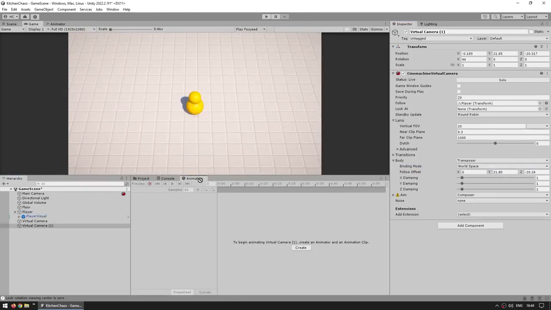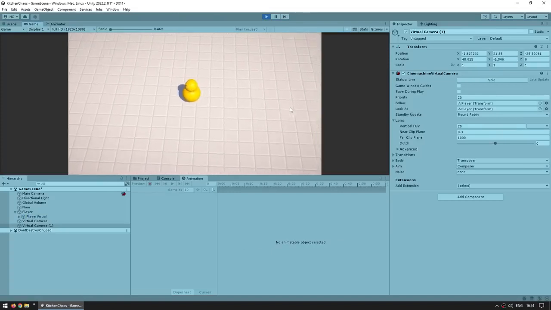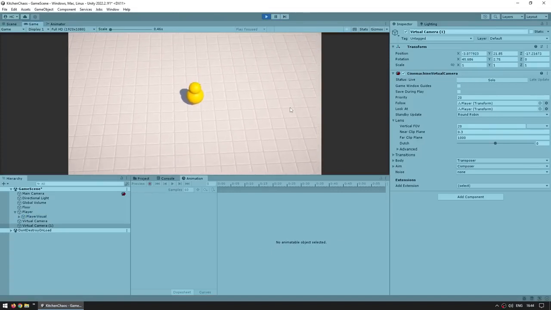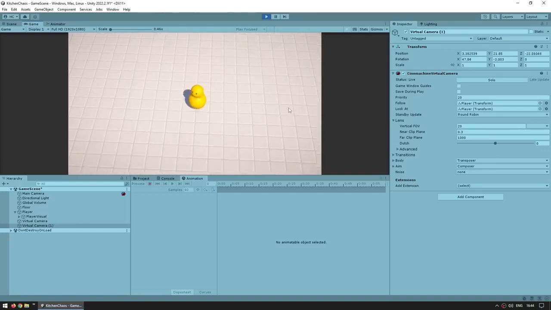Then for the aim, let me also drag the player as the aim target. And just with this, it should already work. So if I hit play, yep, there you go, look at that, the camera is now moving and following the player, so I can move the player anywhere, and yep, the camera follows along. So as you can see, it's this simple to really make some complex camera movement.